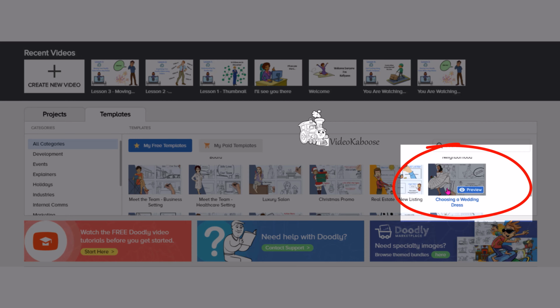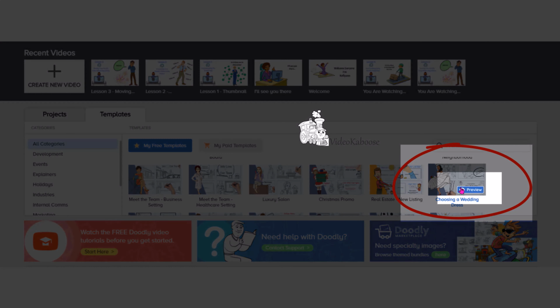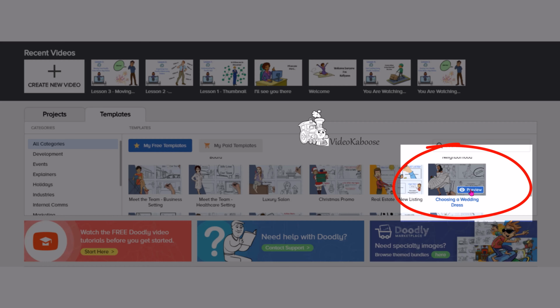However, if you just wanted to say preview this video first to make sure that this is what you want to actually recreate, all you need to do is hover over the image and then click on this blue preview button. Now let me give you a heads up.